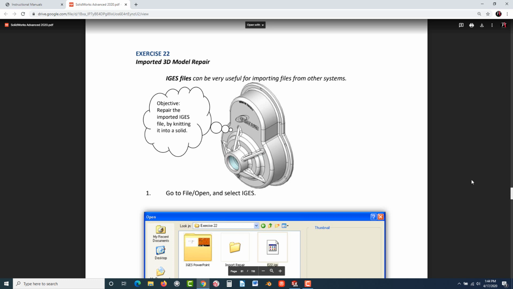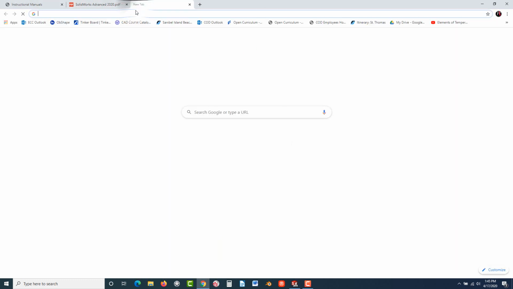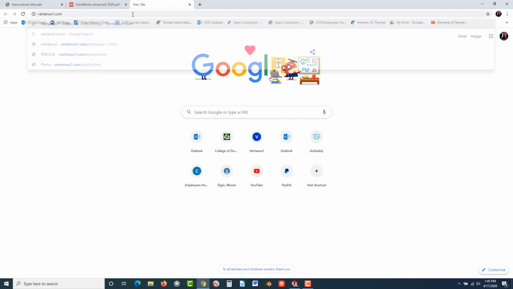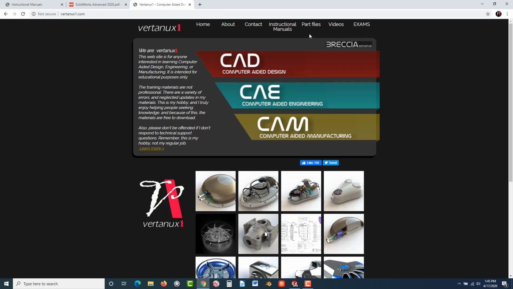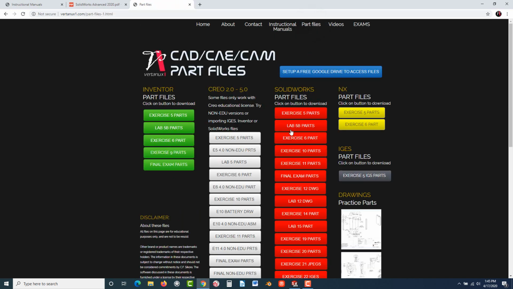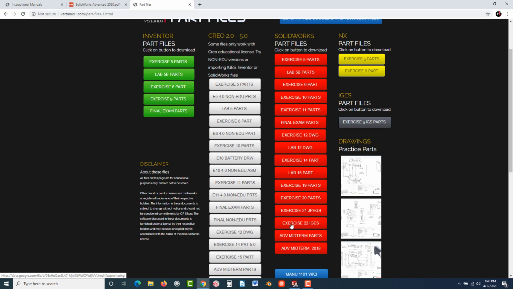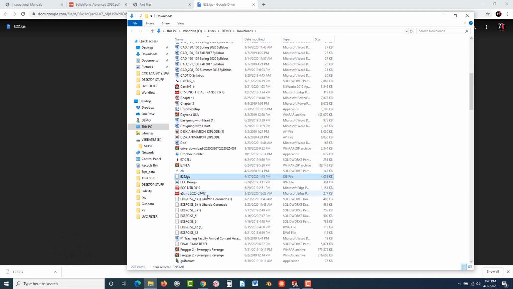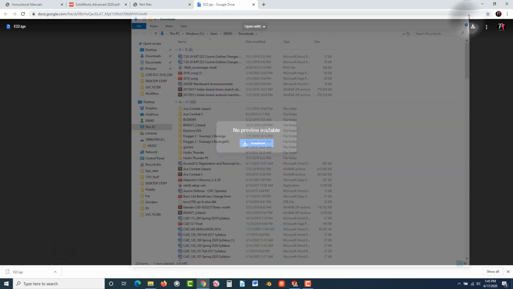So let's begin. First of all, you could go to the vertanux1.com webpage and go to Part Files and take a look in the red column, and let's look for Exercise 22 IGES. Click on it and just hit download. It should download it into your directory, most likely your download directory. And from there, we could right-click here, Show in Folder, and we'd be able to grab it and copy and do what we want.